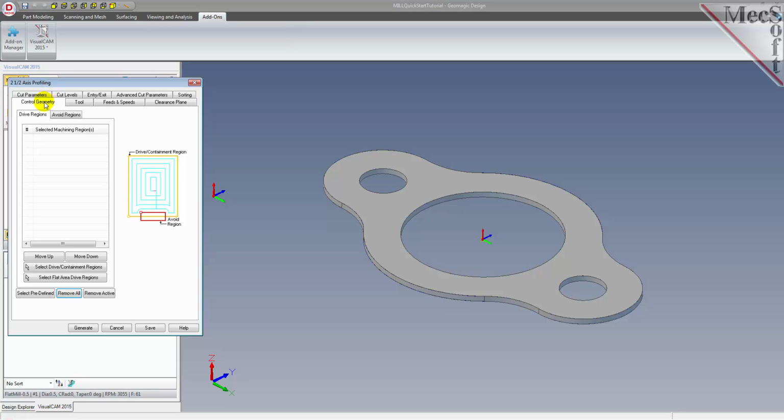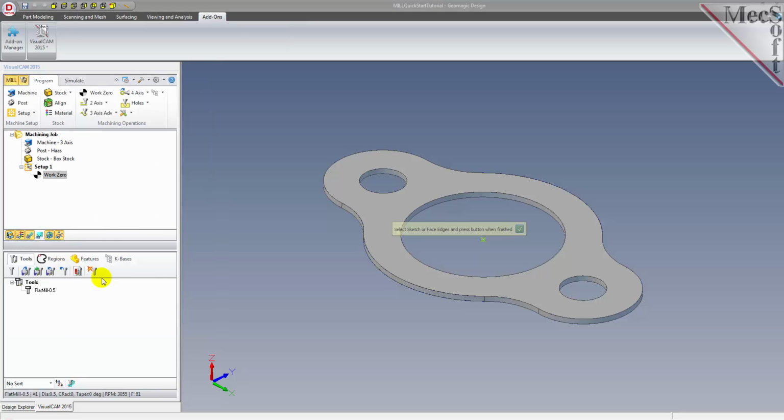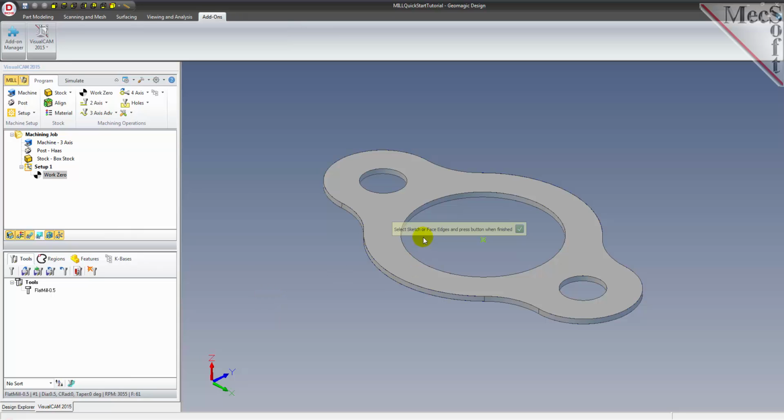Under the Control Geometry tab, pick Select Drive Containment Regions. The dialog is minimized and you are prompted to select a sketch or face edge for machining. We will now select the surface edges of the 3 inside hole features. While pressing the Shift key, select the first hole by clicking near its upper surface edge. Now, while the Shift key is still pressed, select the similar edges of the 2 remaining holes and then select the checkmark icon to complete the selection.